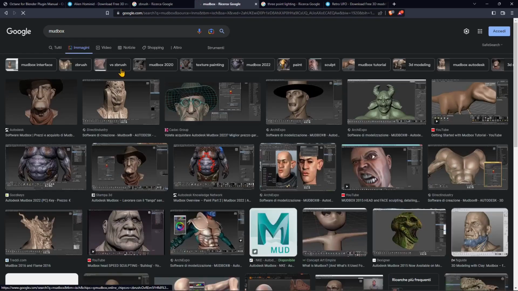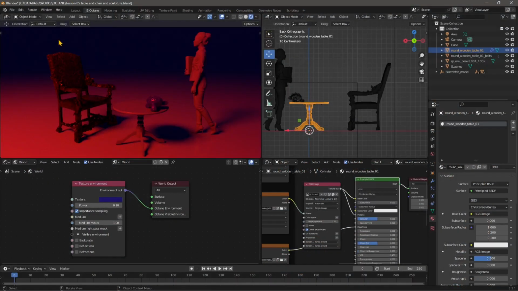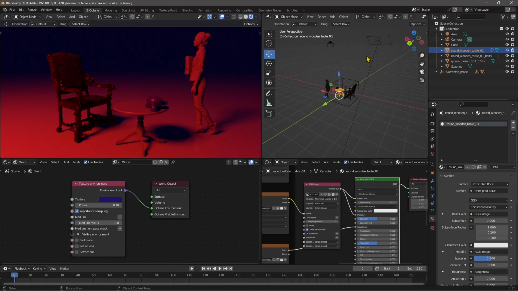So if you want to create organic characters, animals, creatures, I suggest you take a look at ZBrush and Mudbox on our channel, which are 2 powerful 3D modeling tools, 3D sculpting and painting tools. And of course, you can also use 3ds Max, Blender itself, Maya, Cinema 4D, all these 3D software.